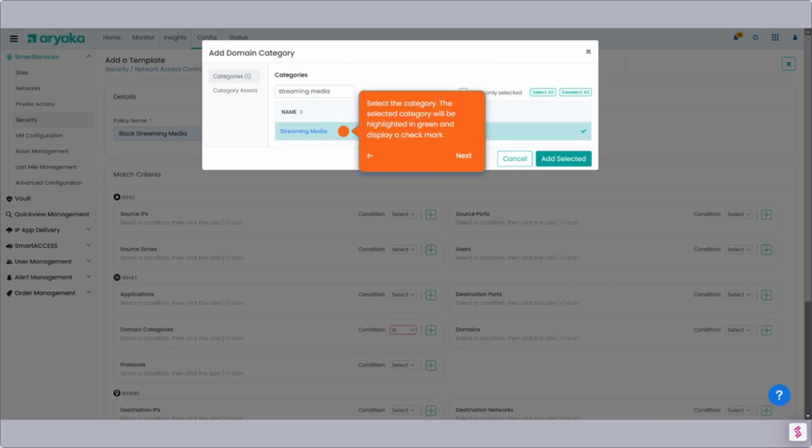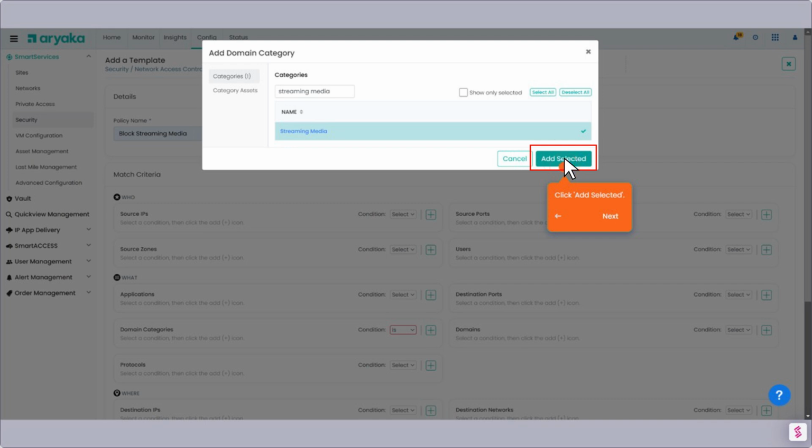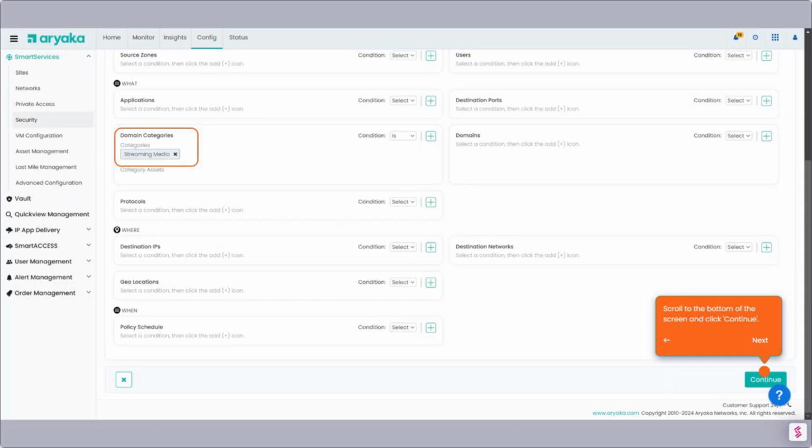Select the category in the Name field. The selected category will be highlighted in green and display a check mark on the right of the Name field. Click Add Selected in the lower right-hand corner of the pop-up. The Streaming Media category is now added to the Domain Categories in the What subsection. Scroll to the bottom of the screen and click Continue in the lower right corner.